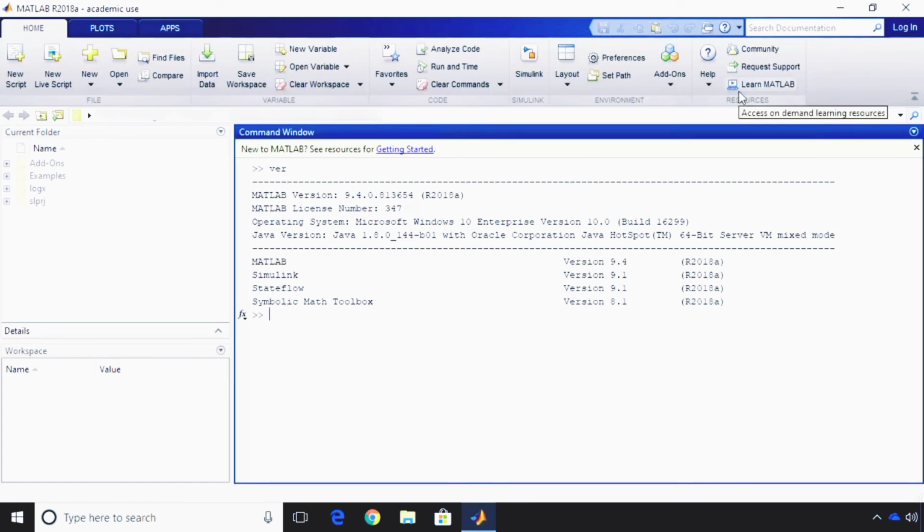If this is your first time using MATLAB, click the Learn MATLAB button in the tool strip to open MATLAB Onramp, a 2-hour online course that will teach you the basics of MATLAB.